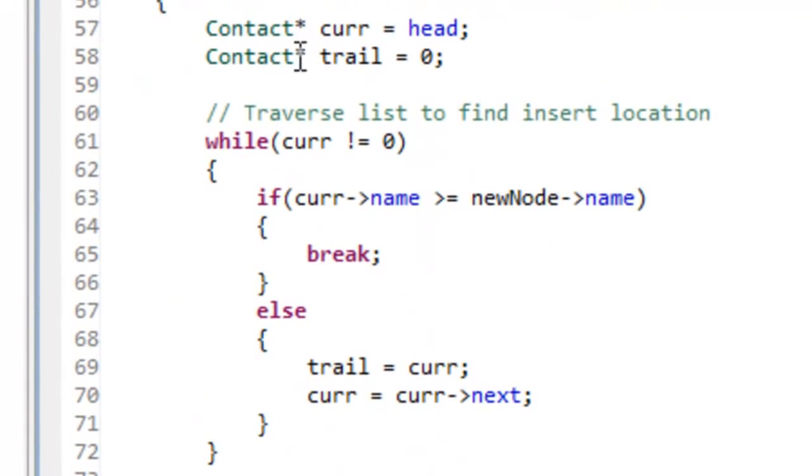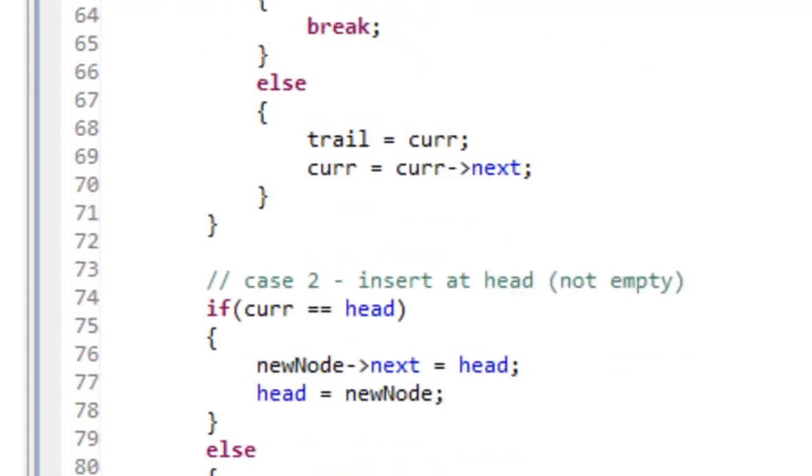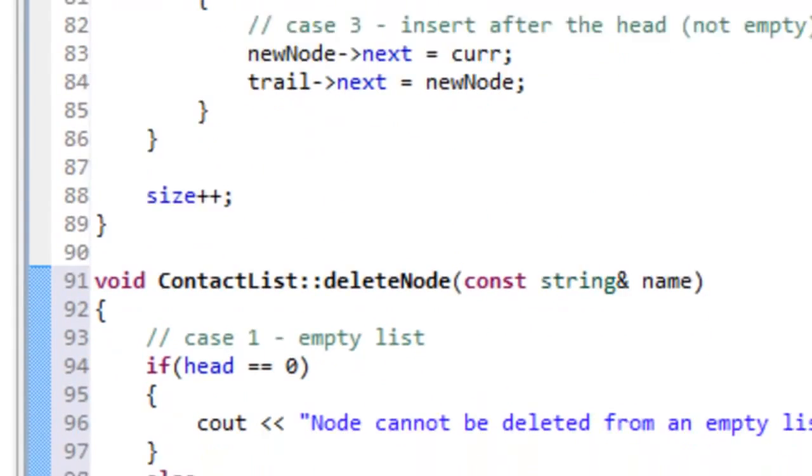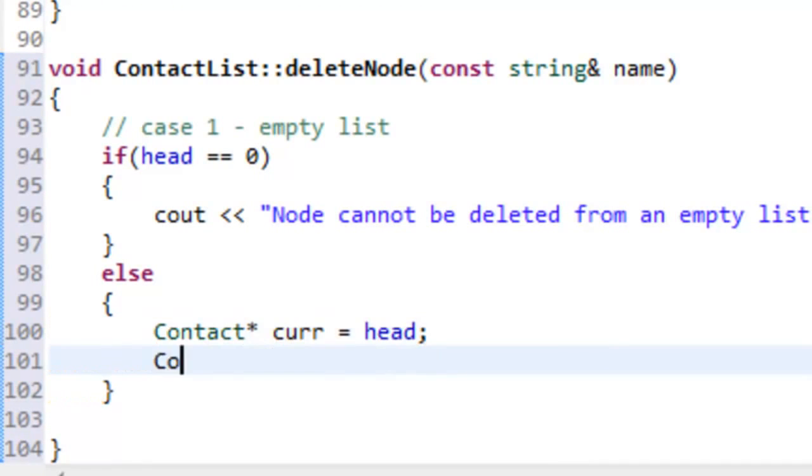The first thing that we're going to do is declare these current and trail pointers. If you wanted to, you could just copy and paste that bit and make some modifications, but I'm going to type it out. We have a contact pointer called current, abbreviated to cur, and we'll set that to the head. And we have another contact pointer called trail. This is going to be one node behind our current pointer, so it's initially set to null.